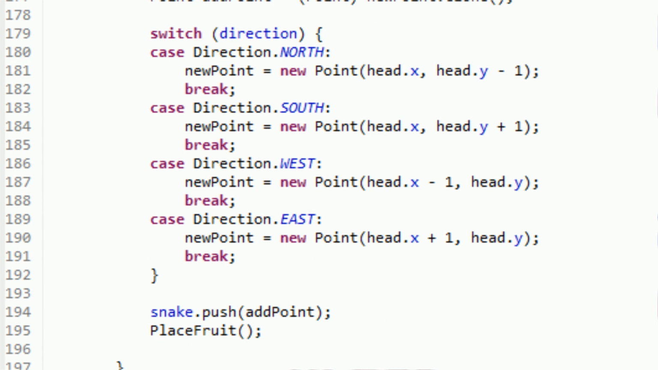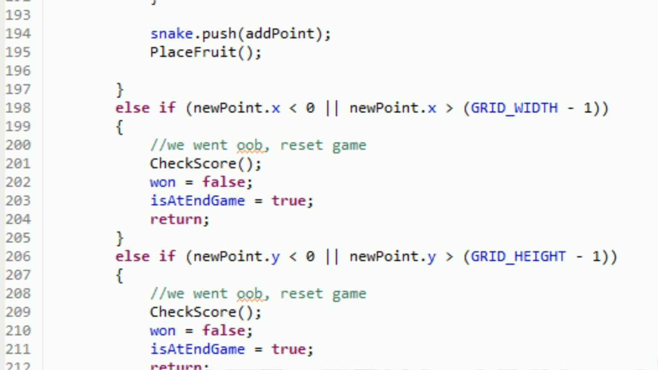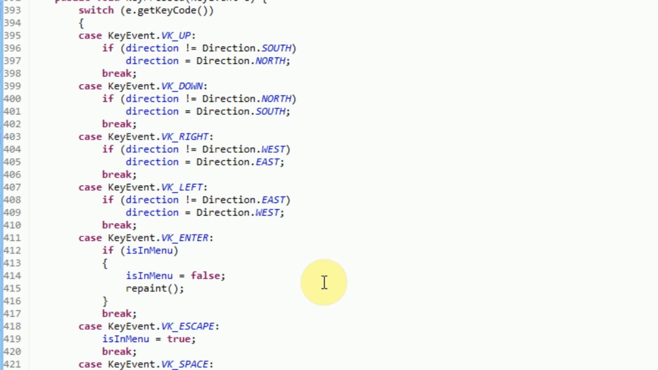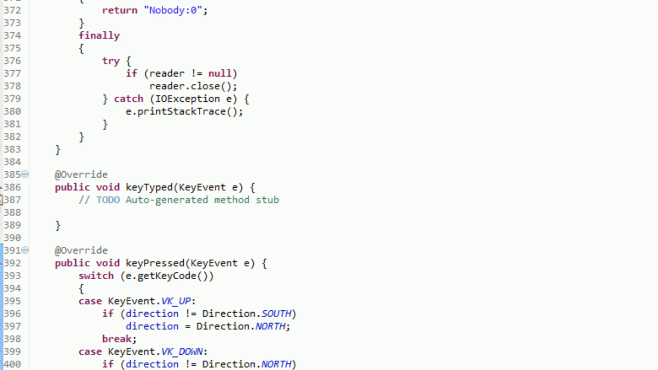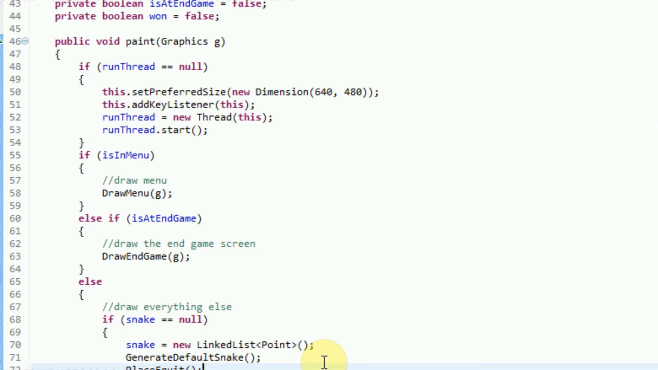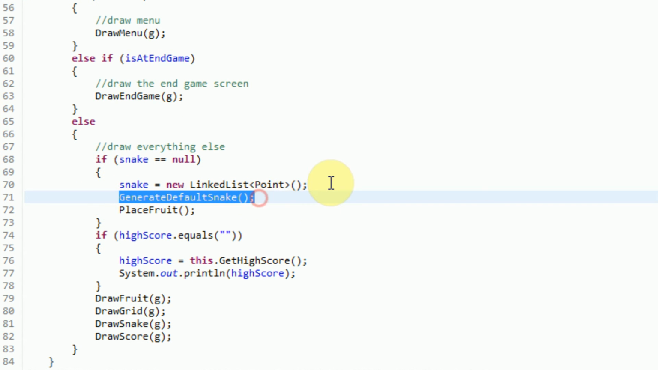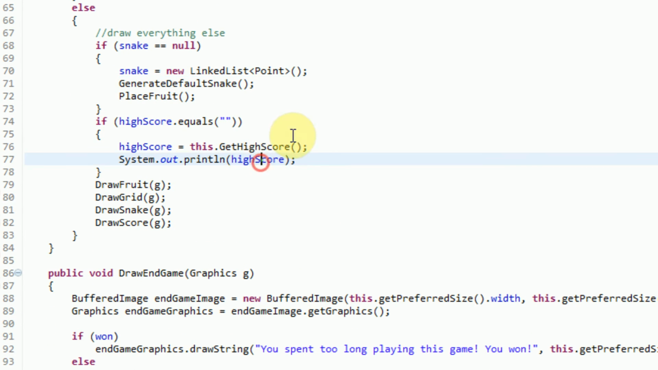So when the game starts, let's check out what happens. Once you press the enter key, we go to the key pressed method, and we set is in menu equal to false, and then we repaint. Once this is done and is in menu is false, we call the generate default snake method where snake equals null. Then we go on with the rest of our calculations. So if we're not in the menu and not at the end game, then we generate the default snake.